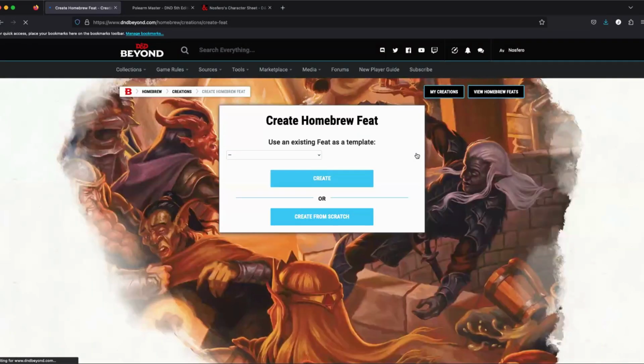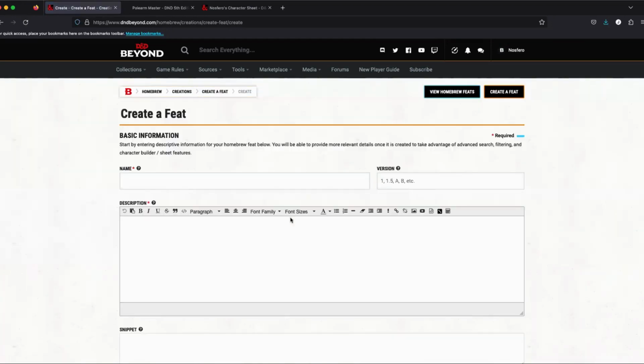When the page loads, click the Create from Scratch button. Now, we have our blank feat ready for content to be created. Let's type in the name of our feat, Polearm Master. If you're anything like me, let's add an acronym at the end representing the book this feat is coming from. This feat is coming from the Player's Handbook.